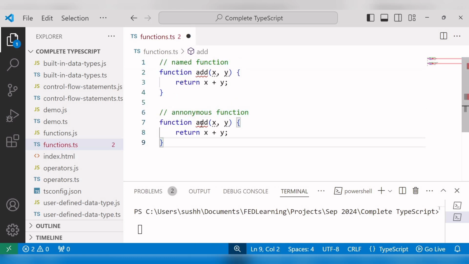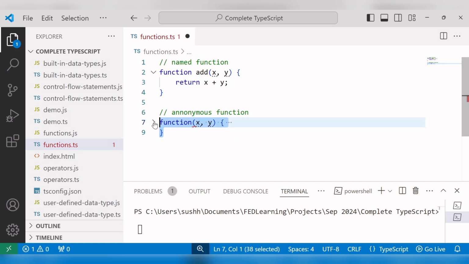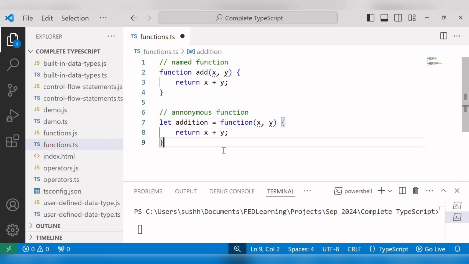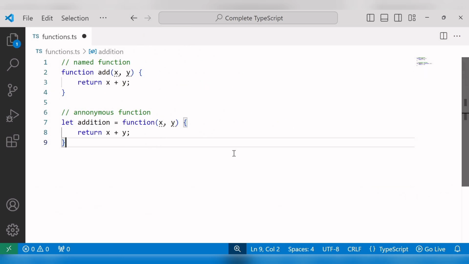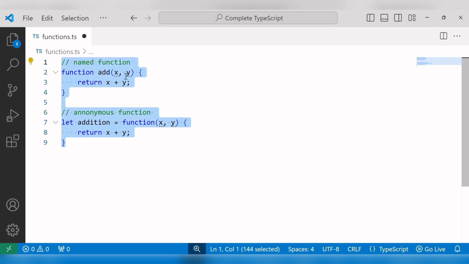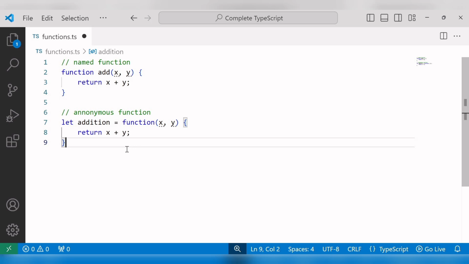So here what I'll do, I'll just remove the name of function and I'll put this function into one variable. So let addition equals to the same function. So here I'll hide this explorer as well as this terminal, and now you can see in JavaScript we can write named function like this and anonymous function like this. But now we are going to see the functions in TypeScript.